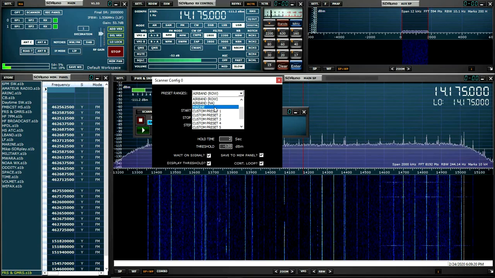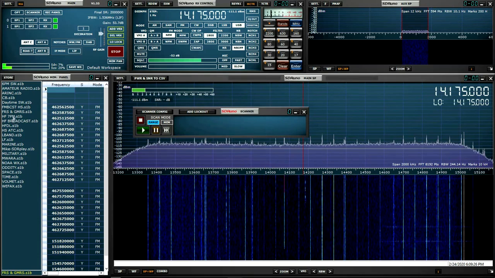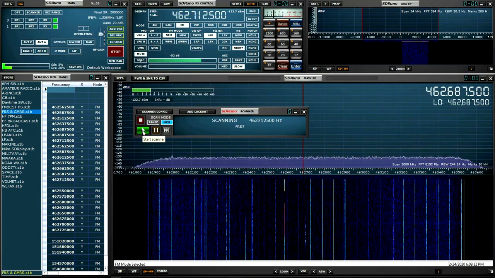You can just scan the whole band like that, or the marine band, or whatever you want, or set up custom presets. Or you can say, gee, I'm going to go to my FRS, GMRS bank of channels over here in my memories. I'd like to scan those. So I'll just select that.